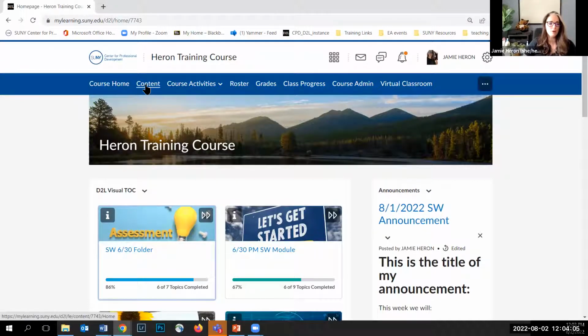So the majority of our content within Brightspace, in terms of what we build for the learning resources that we provide to our students, happens in the content area within Brightspace. So I'm going to click on the content link here in our nav bar.